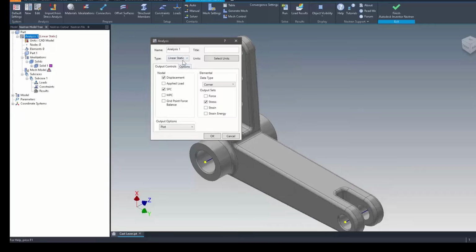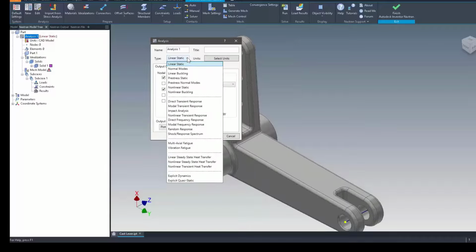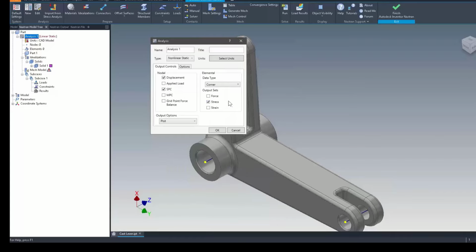When I edit the analysis type, I have access to all of these different types of analyses I can run. Default is linear static. You've got modal analysis, buckling, nonlinear analyses, transient response analyses. Once you change to some of these other types of analyses, some of the options of that analysis might change.